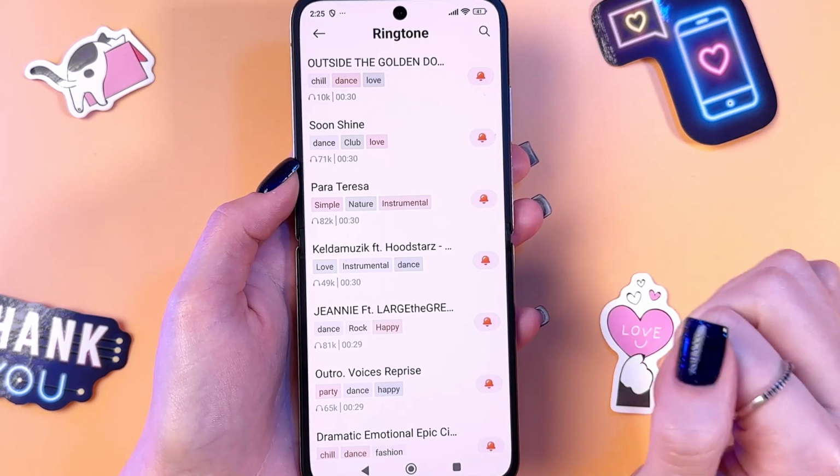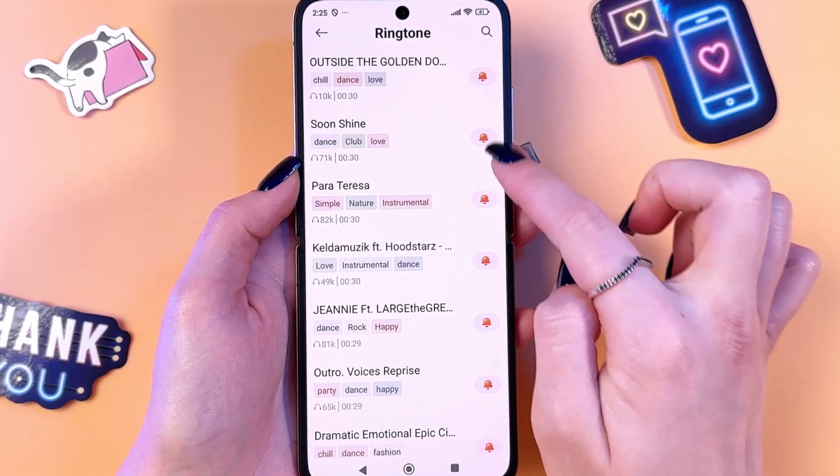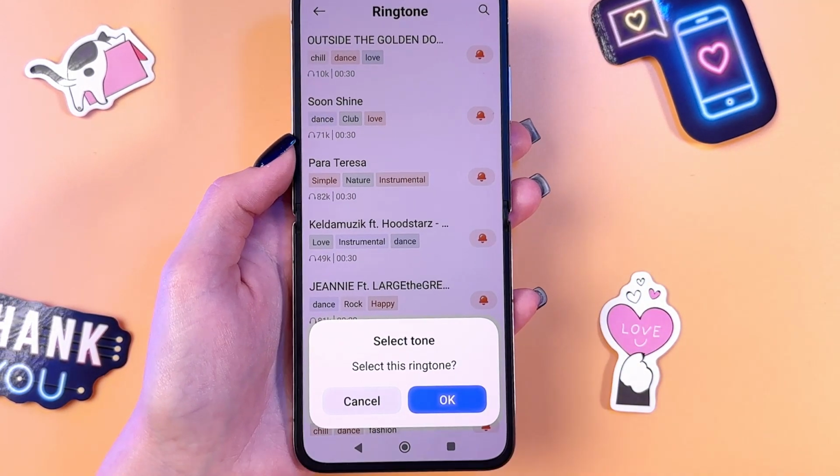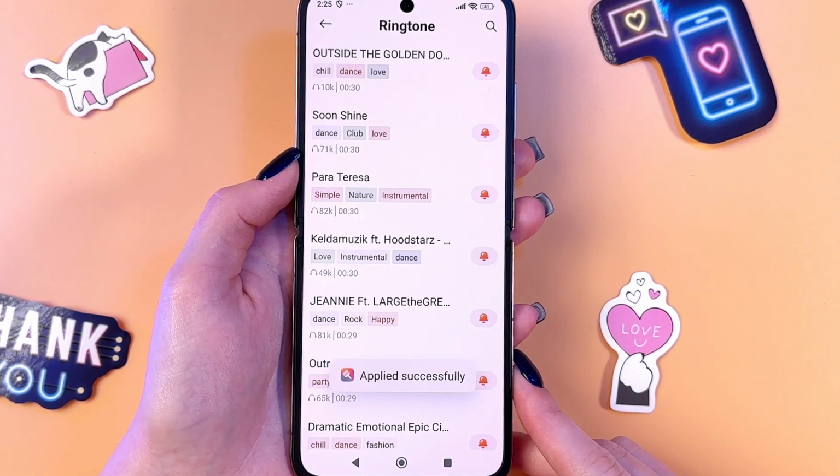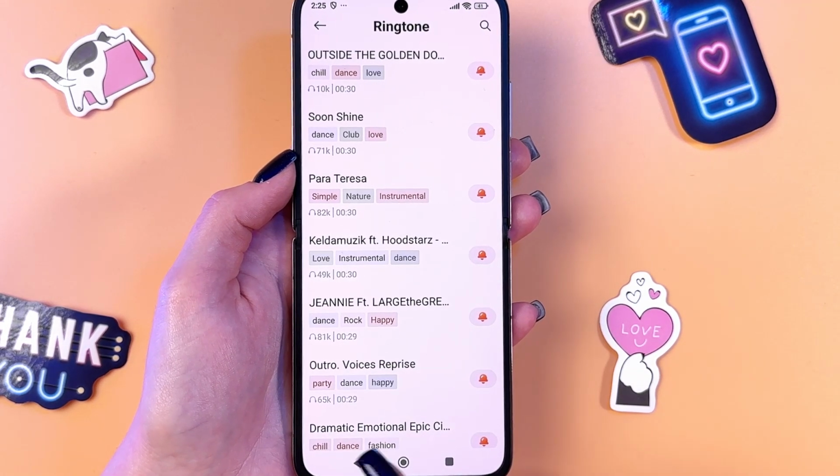This is how it will sound. To set it as a ringtone, just tap this icon and confirm that you want to select this ringtone. And now simply wait a couple of seconds and now it is applied.